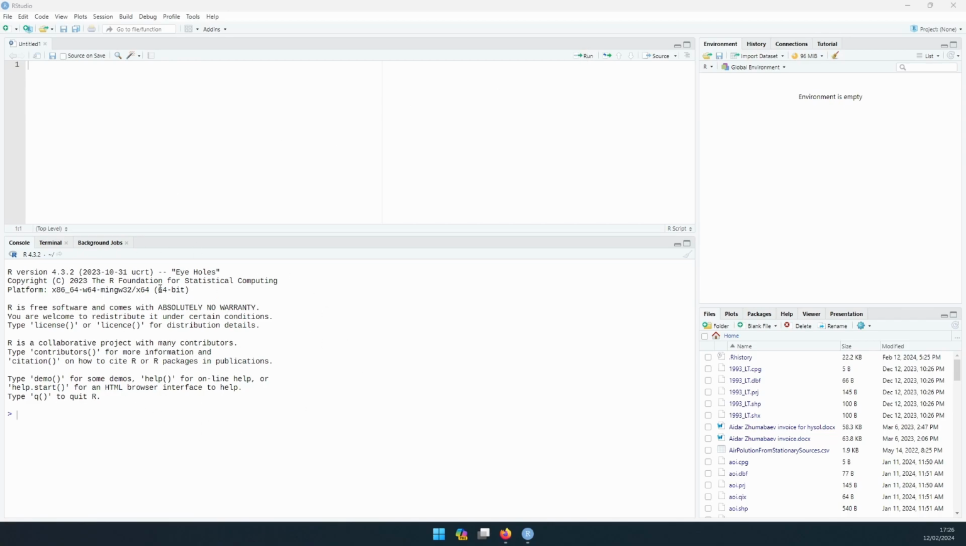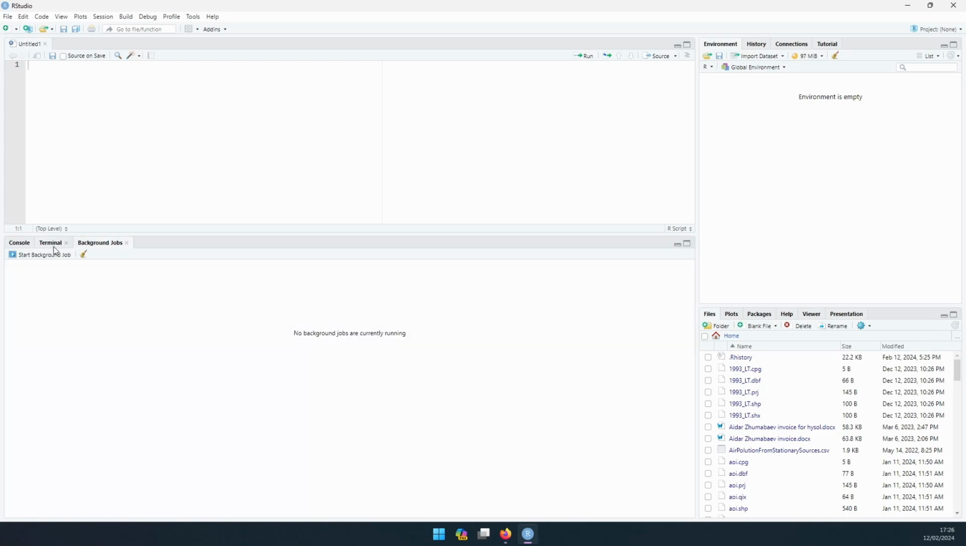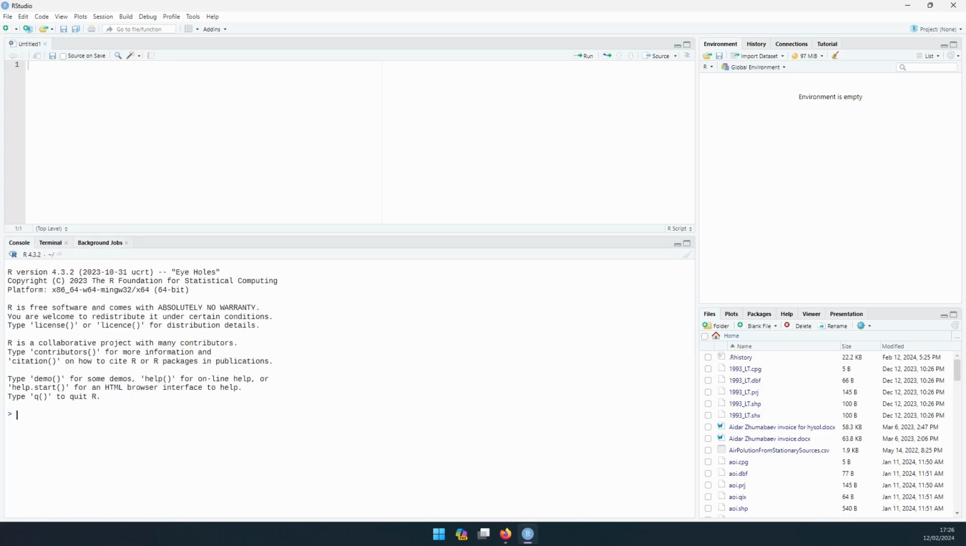In the bottom left we have the console panel. We have here console, terminal, and background jobs. The console is where R code is executed. You can type commands directly into the console, or run code from the source panel on the top.